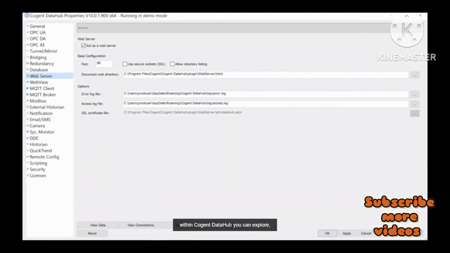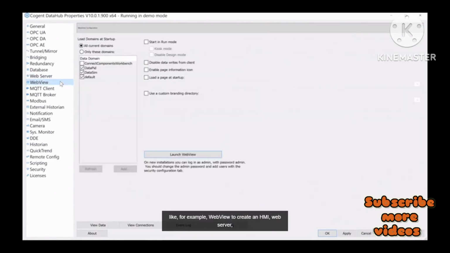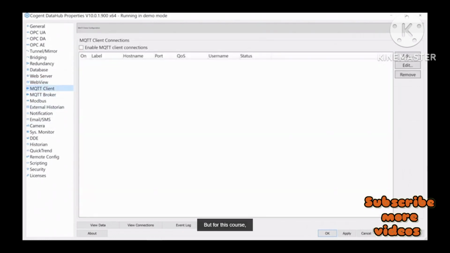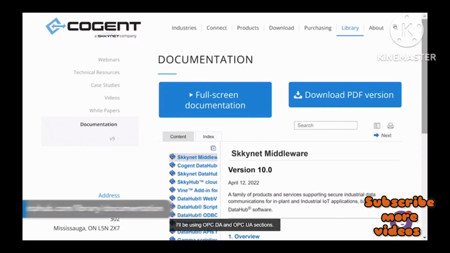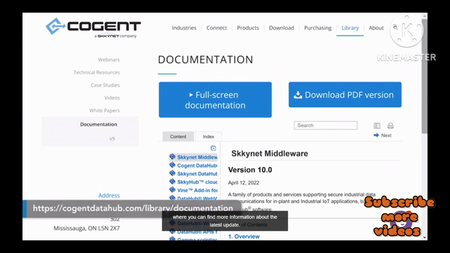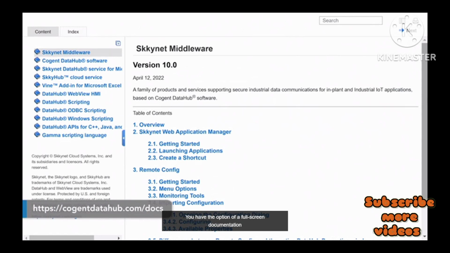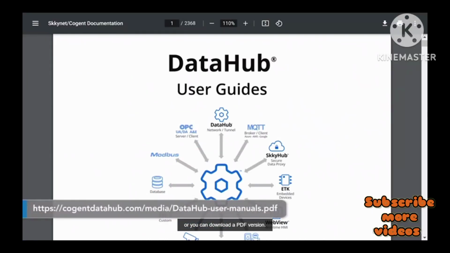There are many other options within Cogent Data Hub you can explore, like for example, Web View to create an HMI, Web Server, MQTT, etc. But for this course, I'll be using OPC DA and OPC UA sections. You can check the Cogent Data Hub website where you can find more information about the latest update. You have the option of a full screen documentation, or you can download a PDF version.